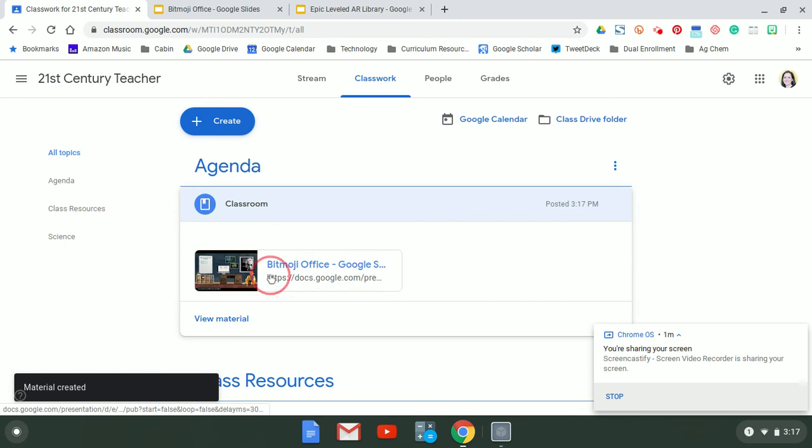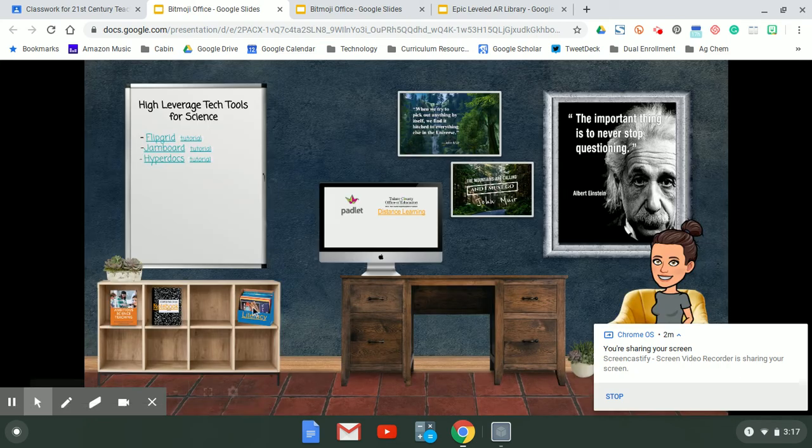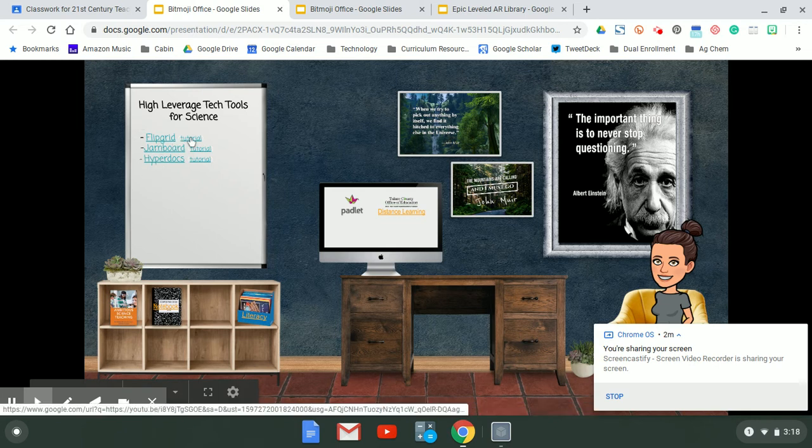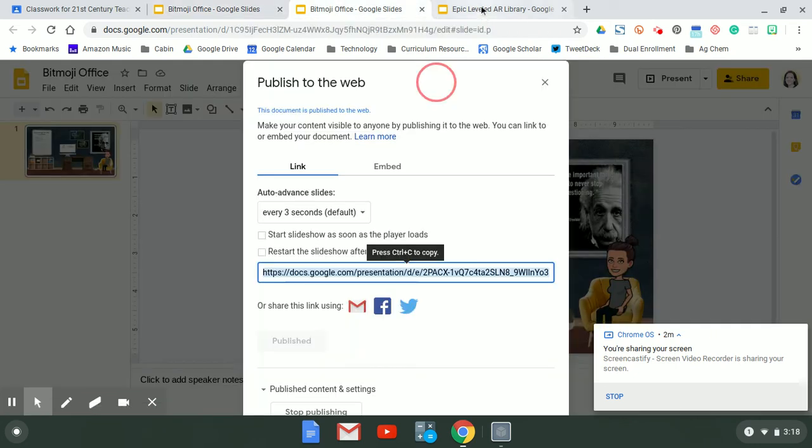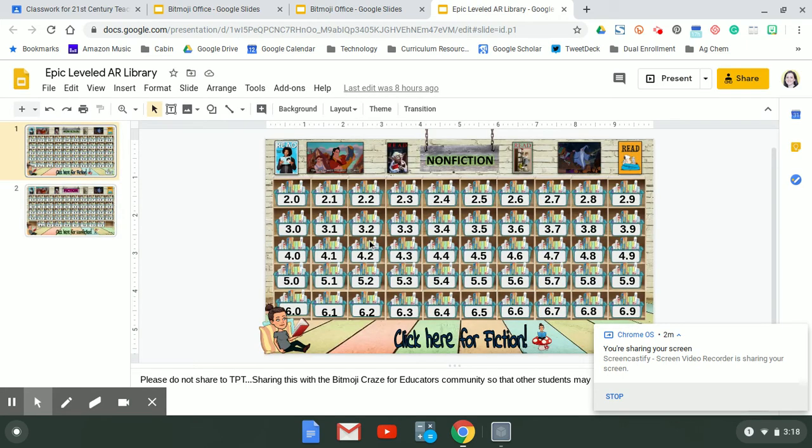And we can go ahead and open it up. And so what using the publish to the web feature does is it opens it up in this way for students when they click on it. And so it acts just like a web page. All your hyperlinks are live. You can see the little finger, clicker shows up when I hover over a live hyperlink. So I could do that same thing with my AR library, and it would open the same way.